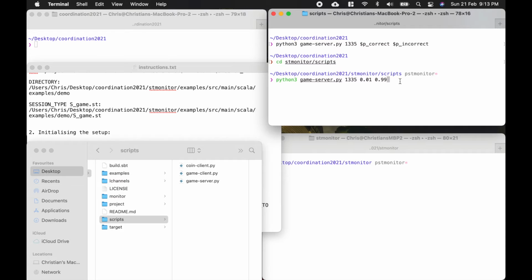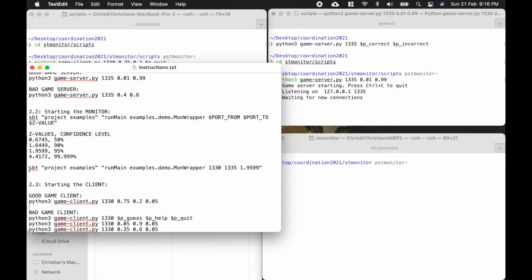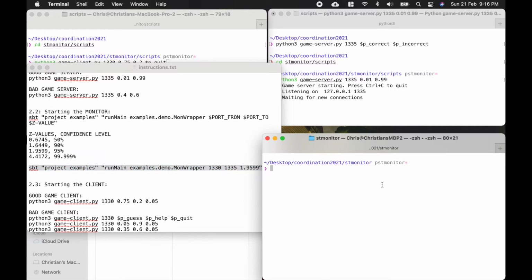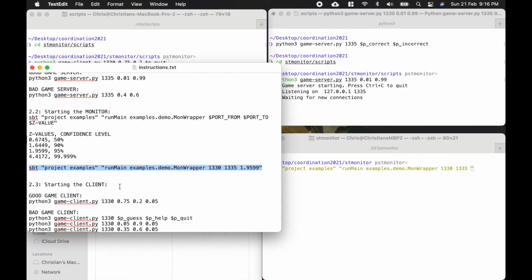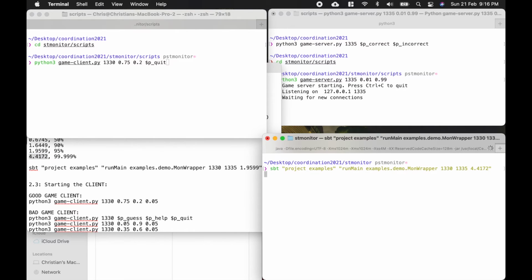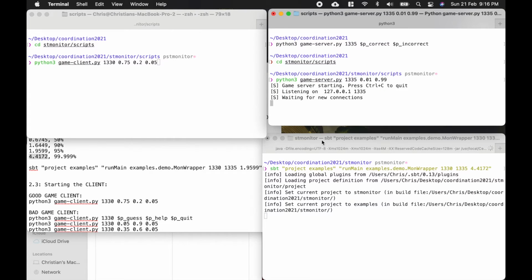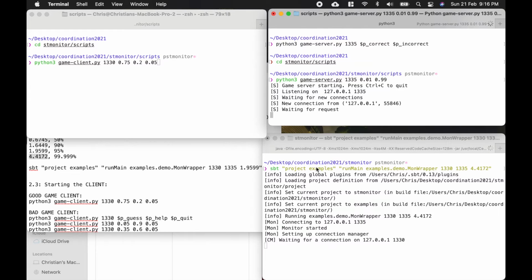I first start a Python server which we parameterize with the probability of sending correct 0.01, the probability of sending incorrect 0.99, and now we can start the synthesized monitor by passing the listening and the forwarding ports 1330 and 1335 together with the desired confidence level, which in this case we pass 4.4172, which represents a confidence level of 99.999%.